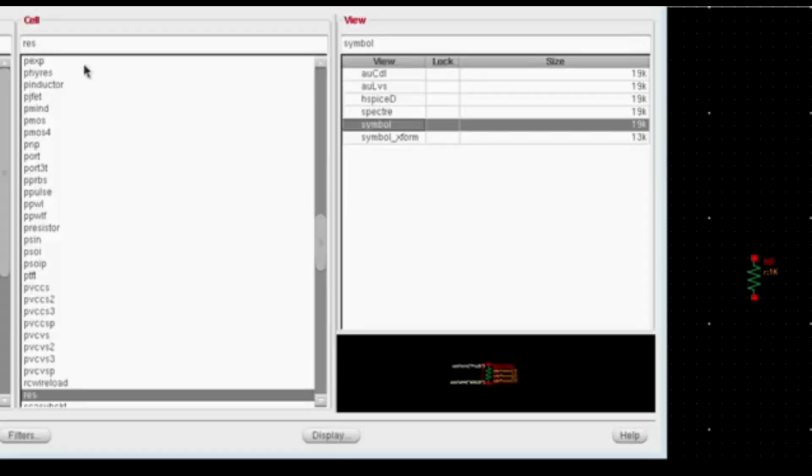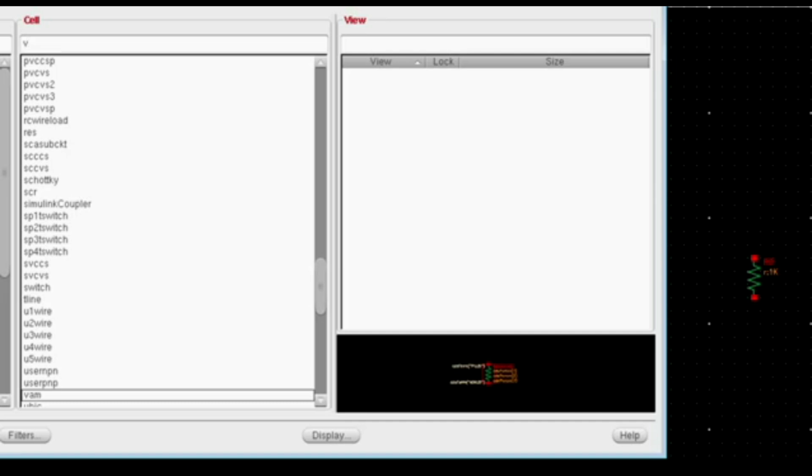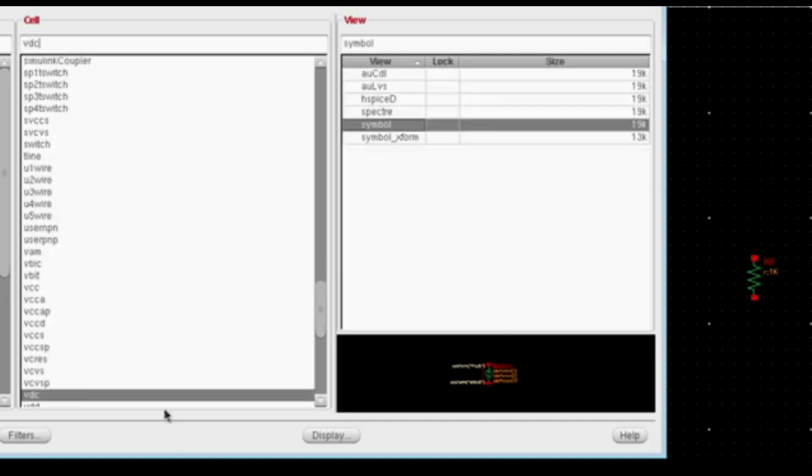Again, we need to include our DC voltage source. For the name, just write down VD. Look, this is our DC voltage source. Place it somewhere here and press the Escape key to get out of the sense mode.